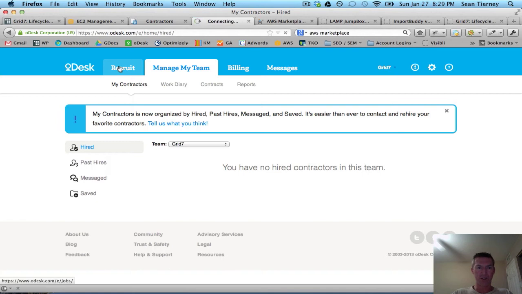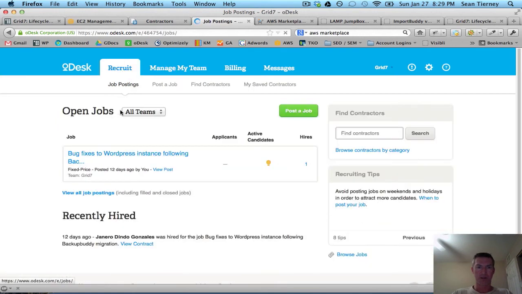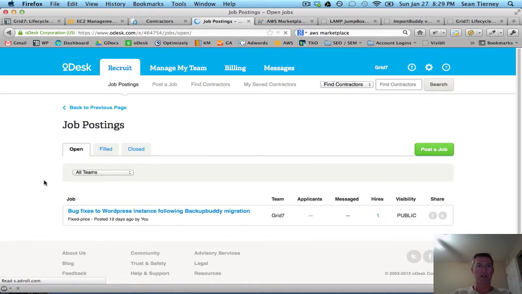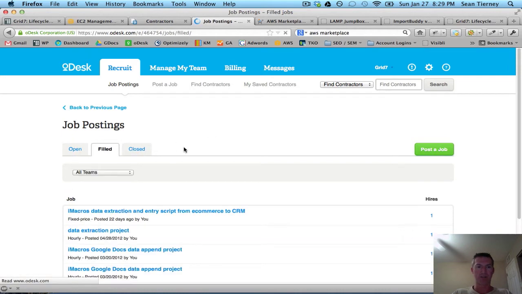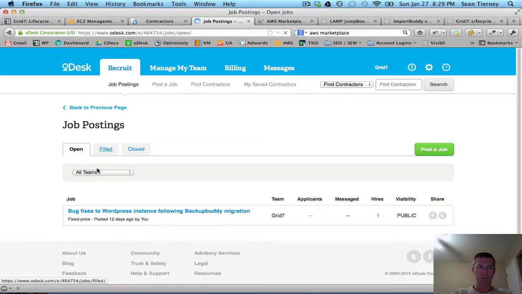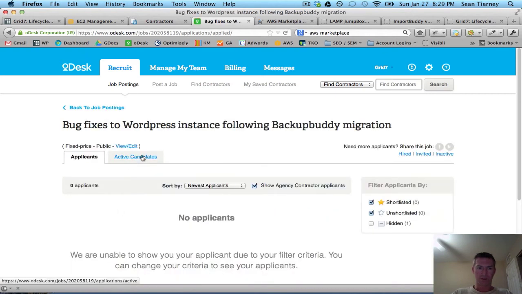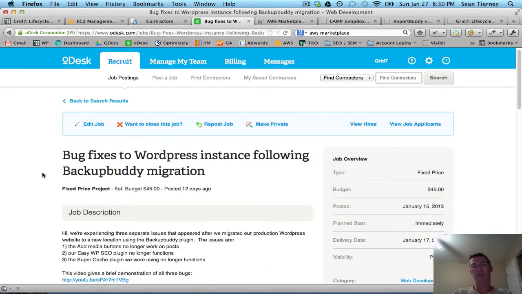So if we go in here and we go to the Recruit tab, this will show you the project right here. You can see some of the past projects that I've done. It lets you sort them by completed and filled and all that stuff. So anyways, let's go to the project. I just want to see the posting actually, so how do we do that? You edit. Okay, so here's the job posting.